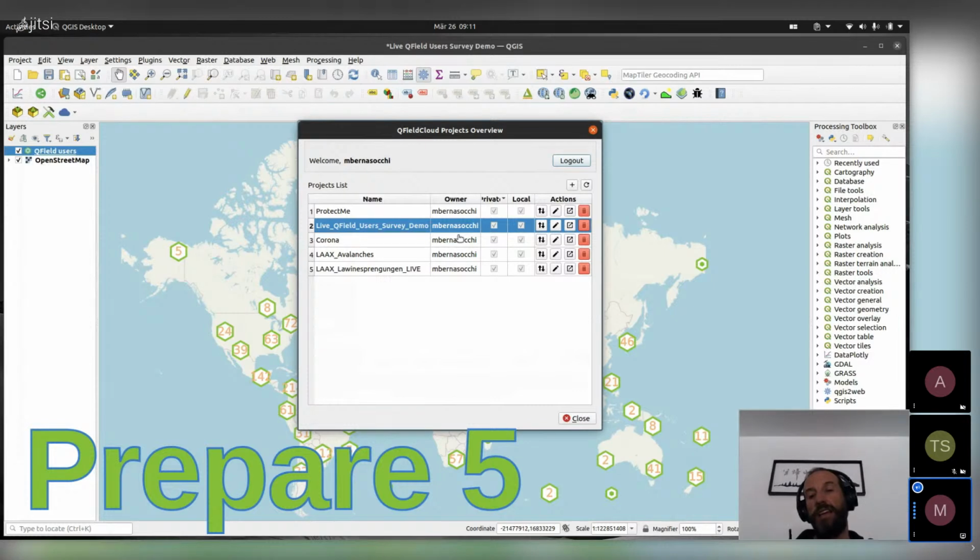And here I can say, okay, you can see how many projects I have on my development machine, on the development version of QField. You'll see that I have my 5 projects here, and I actually just created one project specifically for this demonstration. And here my live QField user demo is ready to be pushed.